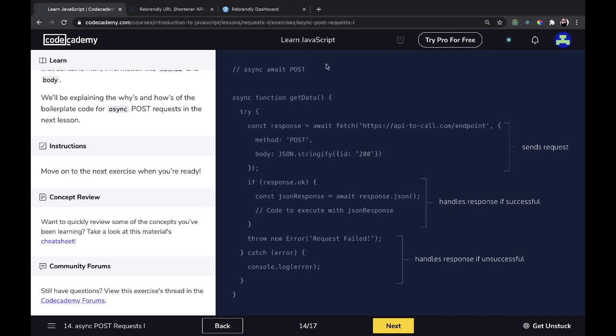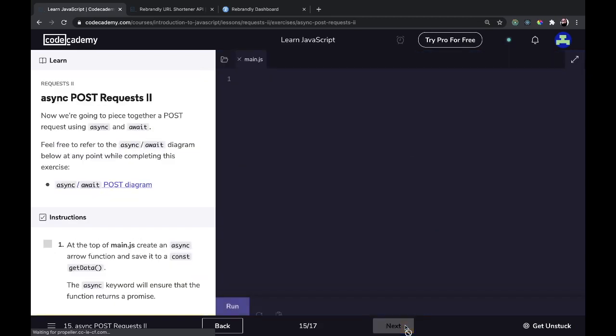So it is exactly the same, except it seems that we are putting a method and a body. So that's the big change, the same thing we did last time when we did this without async await. We added a method and a body to the fetch call. Let's go to the next lesson.